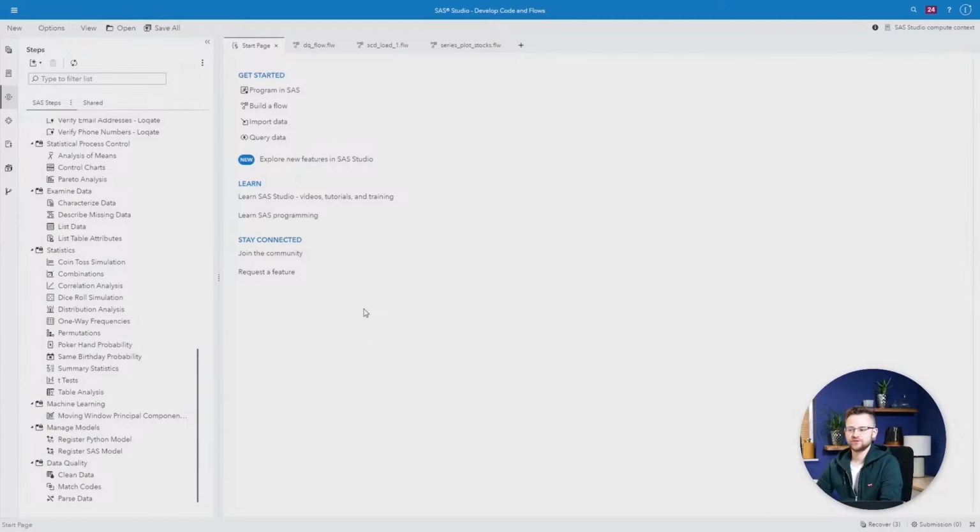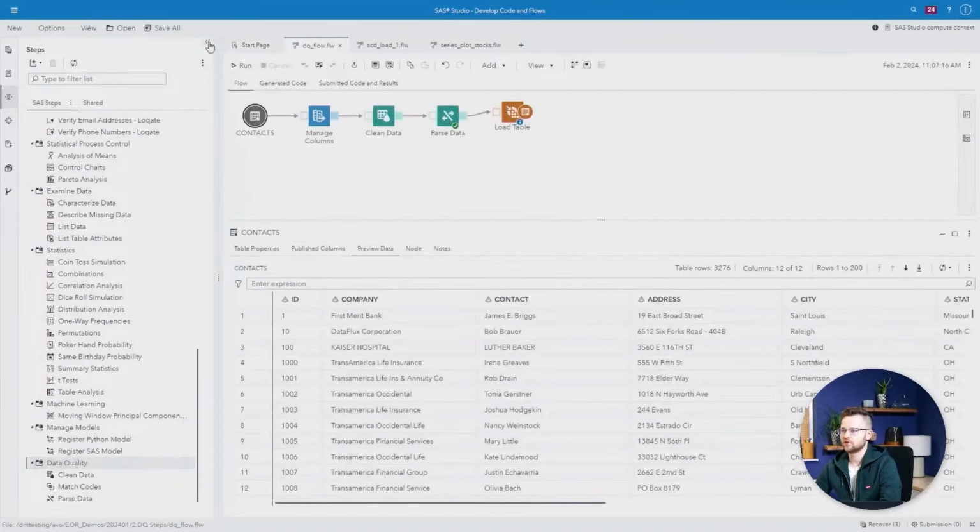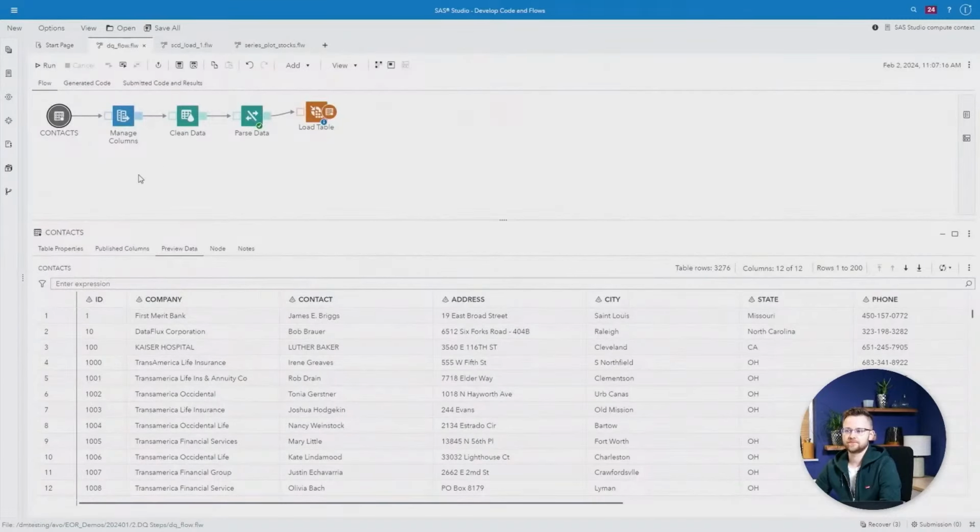These two new data quality steps, clean data and parse data, are now available in the data quality category of steps. Now, let's take a look at how we can use them in flows. I'm going to open one of the flows that I have here.